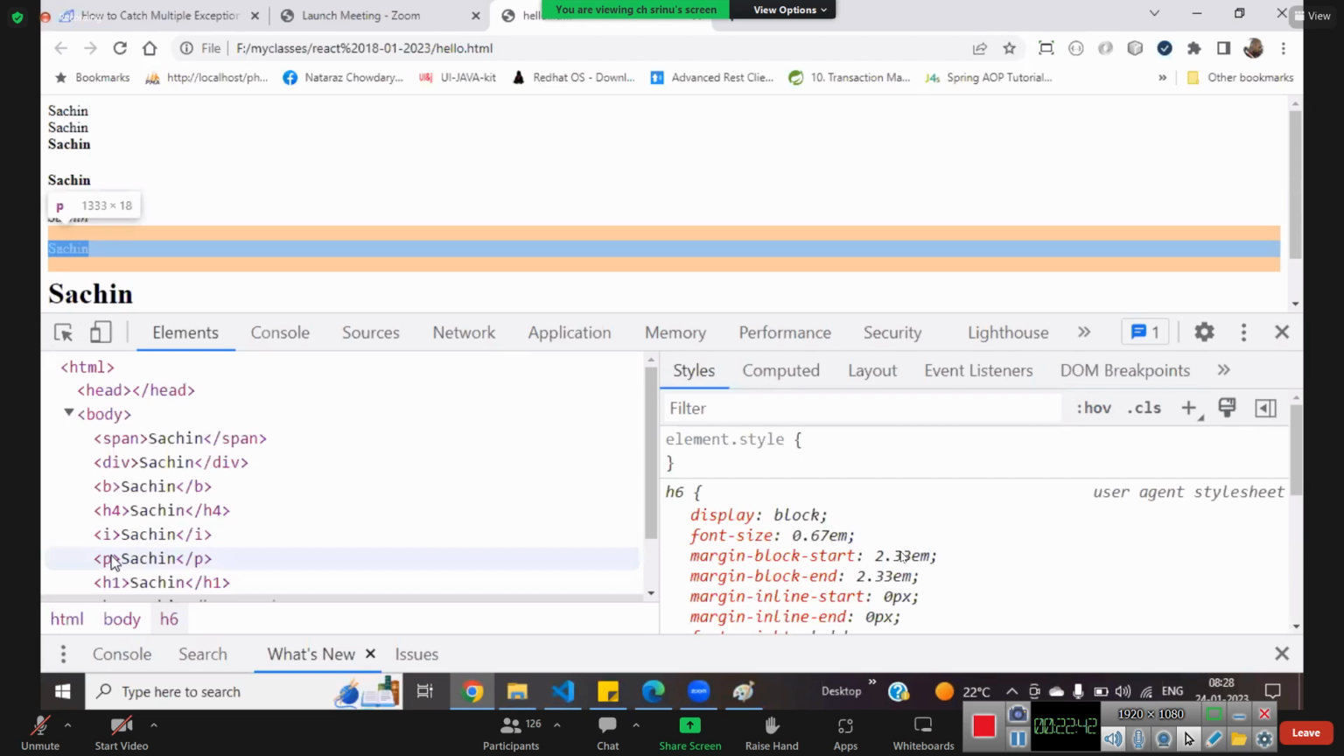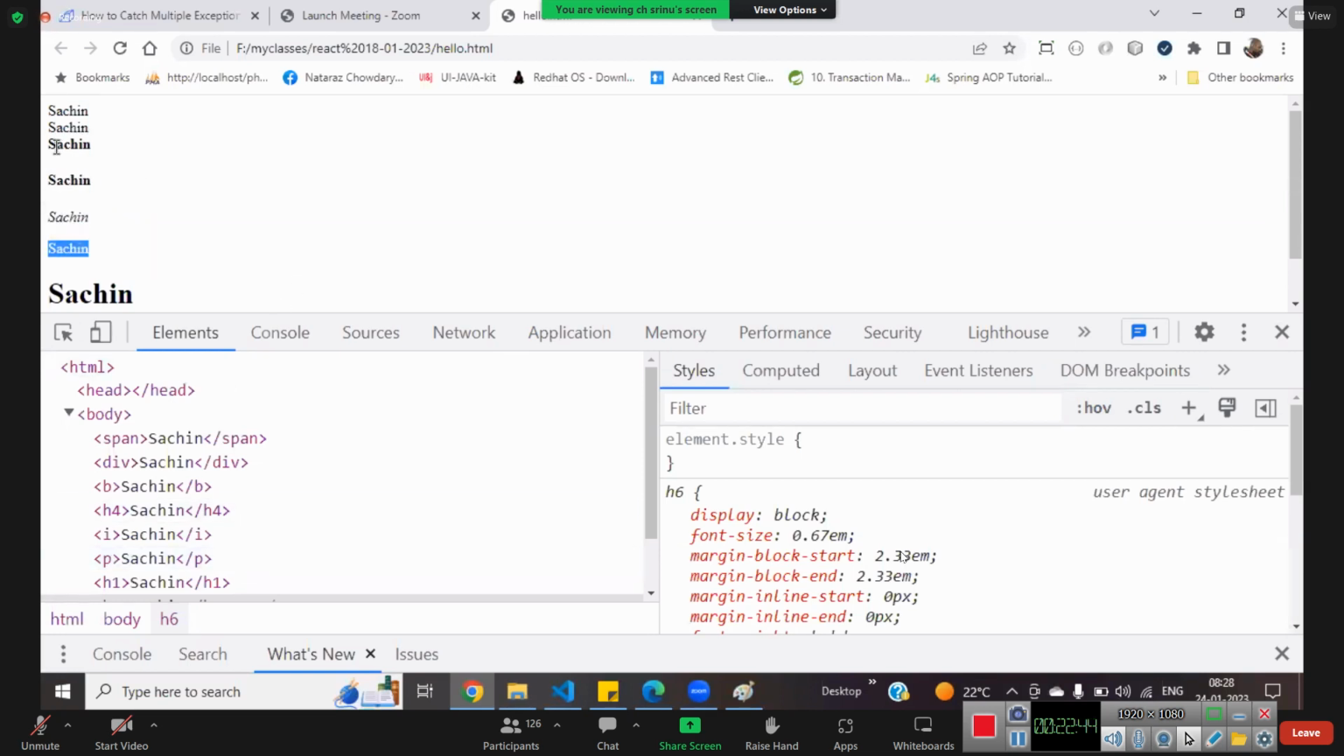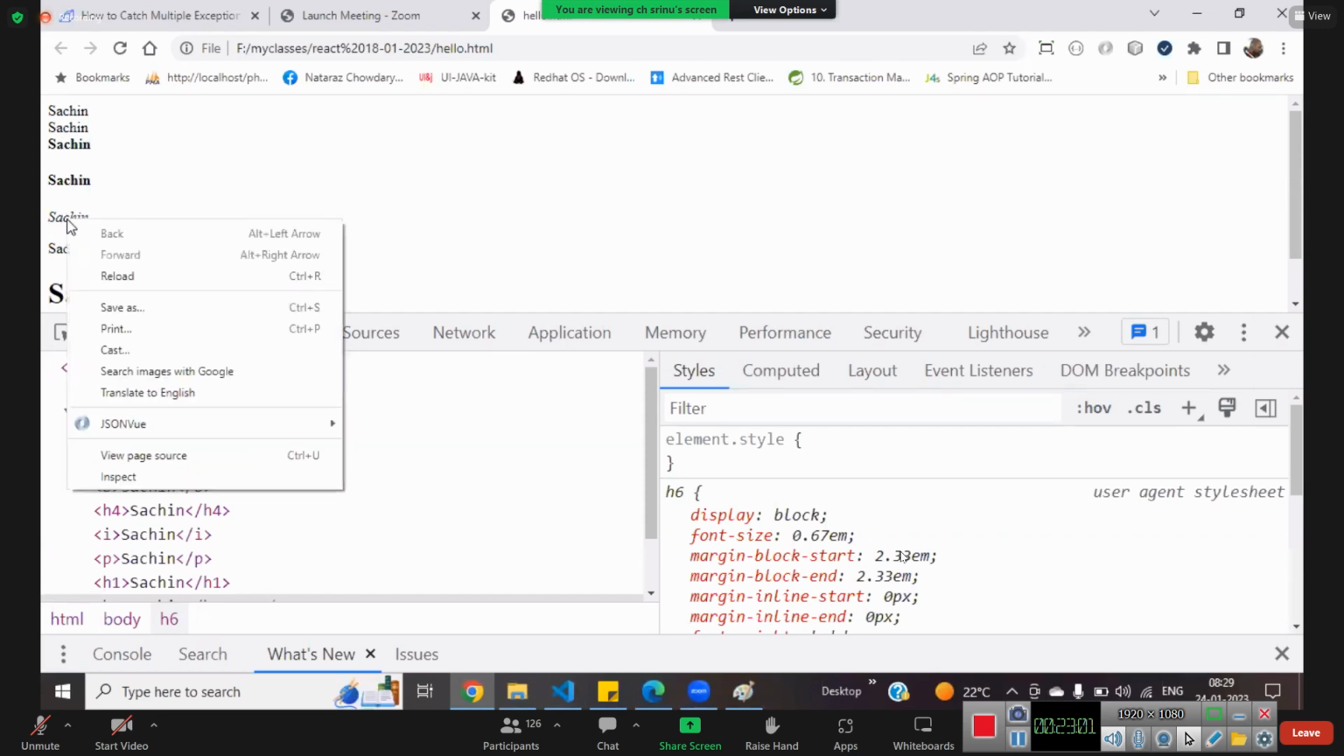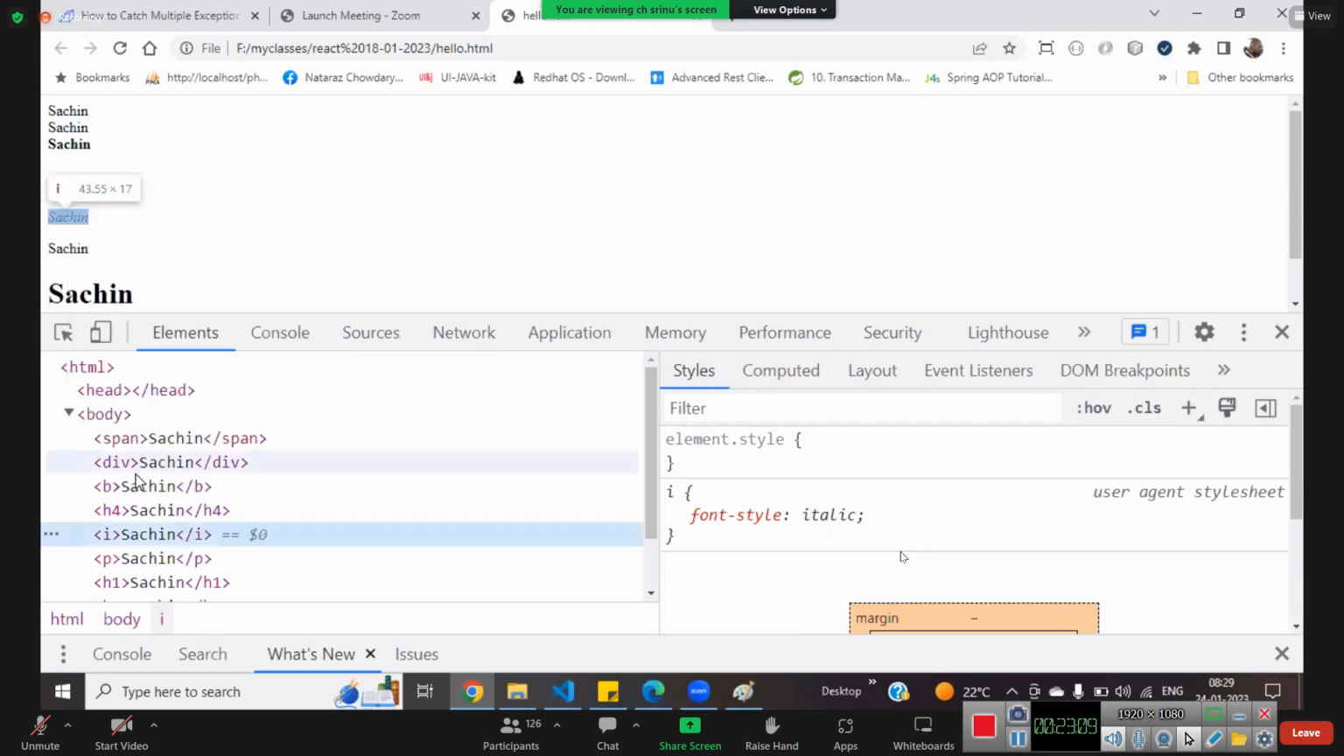No, right? So how can we find this particular content related code? Very simple. Whichever content related code you want, put the cursor there. Okay, I want this Sachin content related code. Put the cursor, right click, and just inspect it. If I inspect, see in the elements tab which part is highlighted. Yes or no? That means this content related code is this one or not.